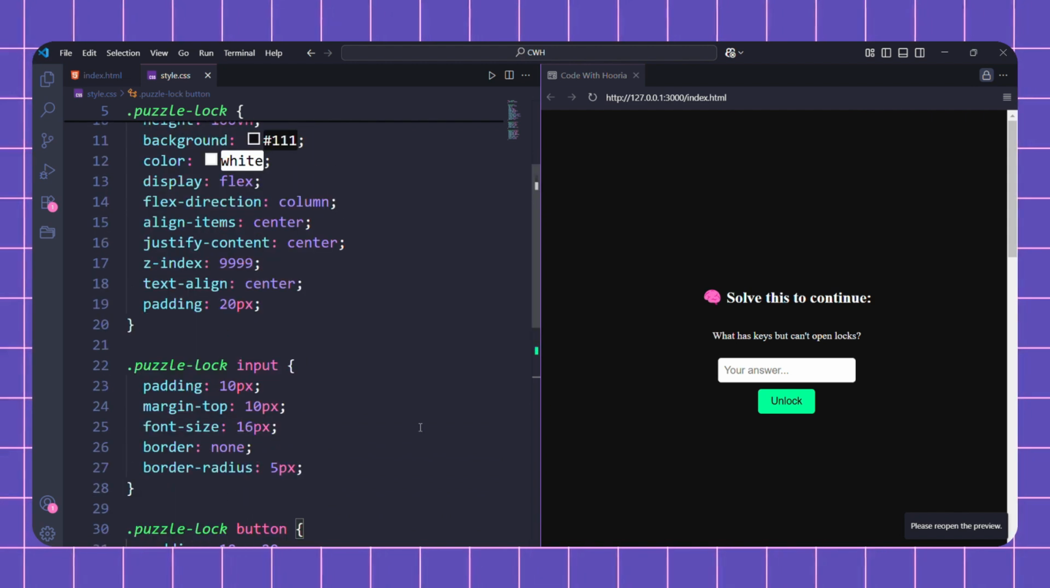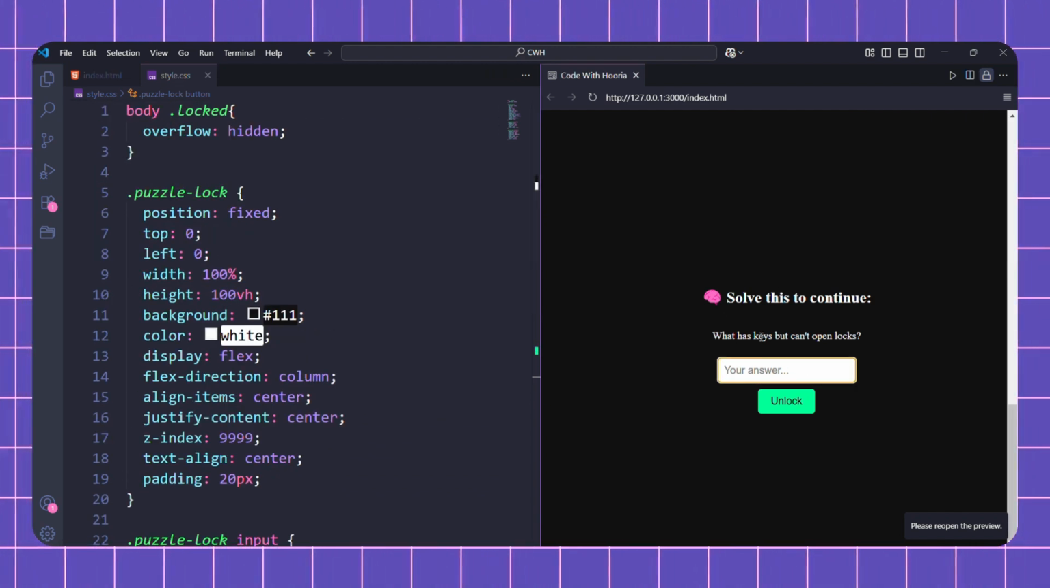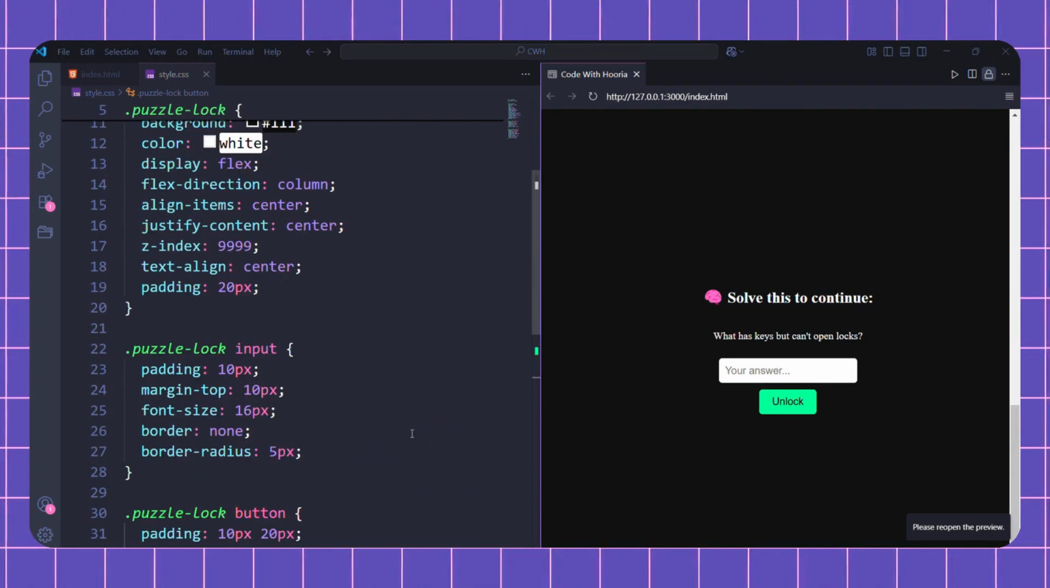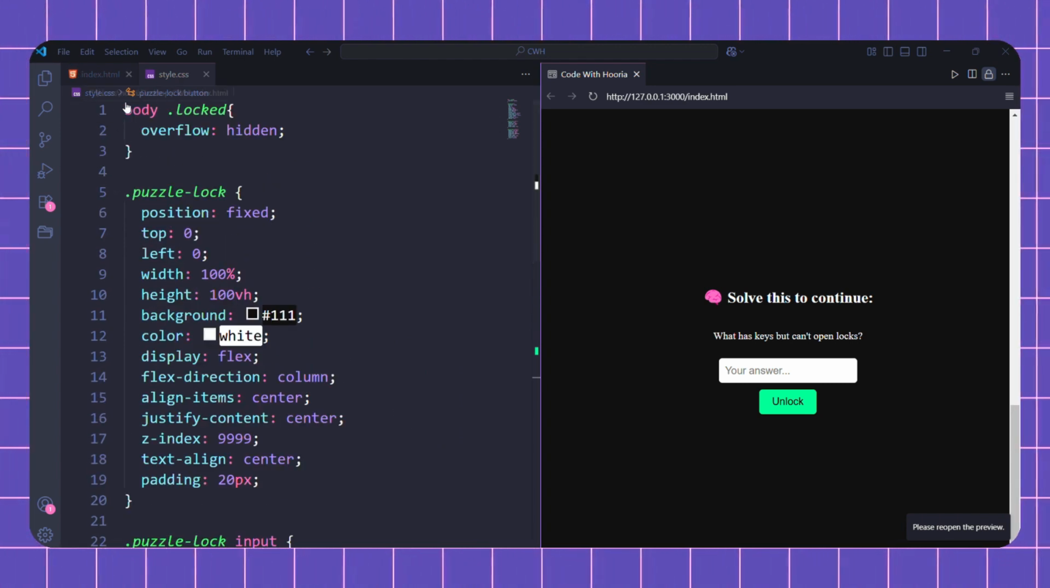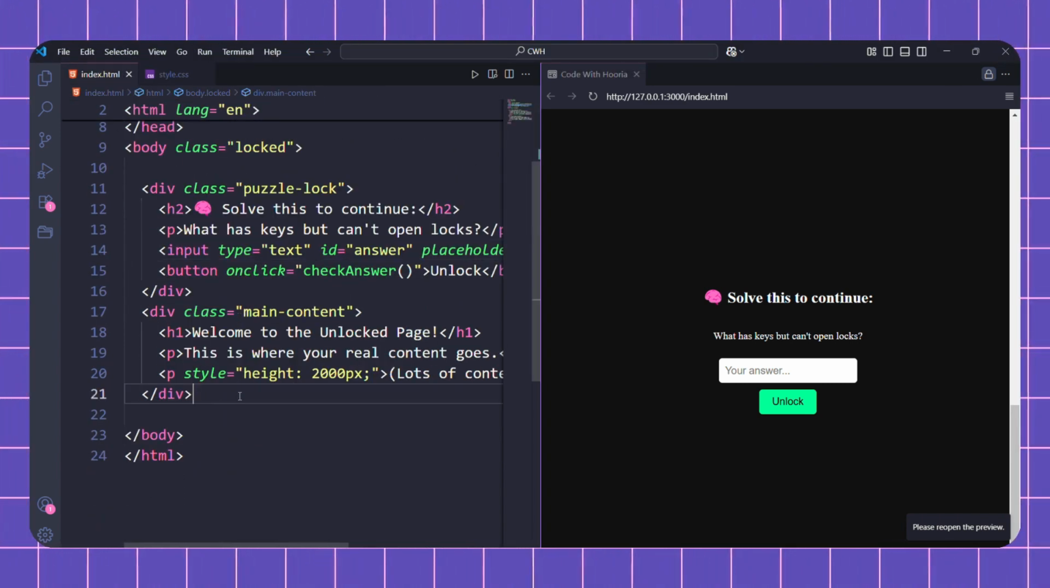Now let's make the page interactive. We want to check the user's answer when they click the unlock button. If it's correct, like piano, we will unlock the page. Otherwise, we will show a simple alert.